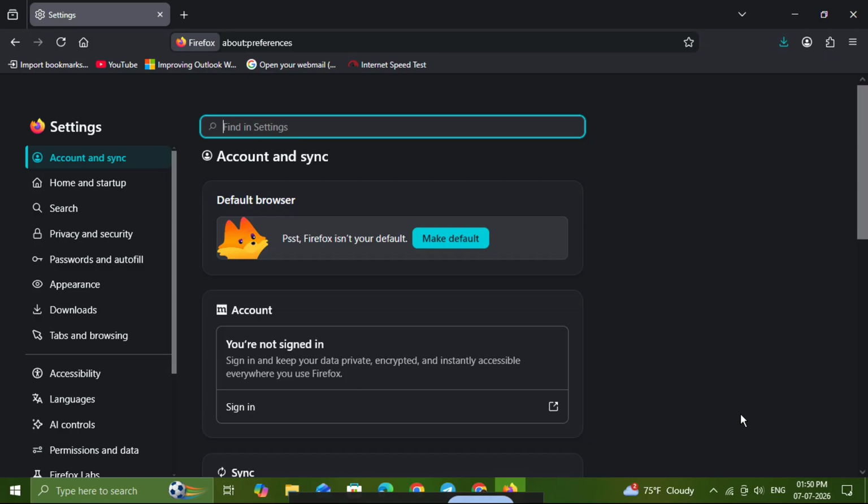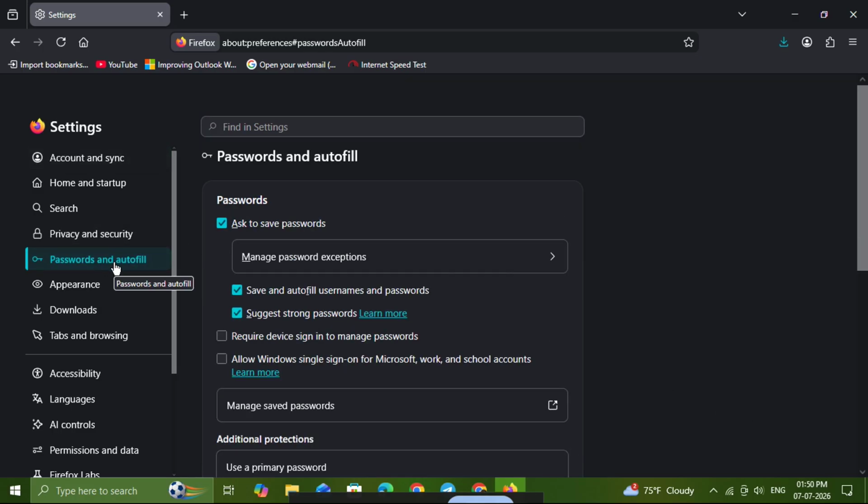Now, inside the settings area, look for the section called passwords and autofill. This is where Firefox keeps the controls for saved logins, passwords, and automatic form filling. Click on passwords and autofill to open those options. Once you're there, find the password section. In that section, you should see an option labeled Save and Autofill usernames and passwords. To disable autofill logins and passwords, simply untick that option.